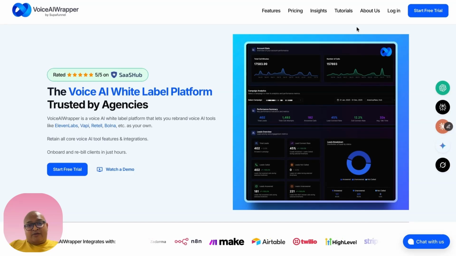You can collect all of that, send it over to your Vapi or ElevenLabs, or let's say your Retell account, automatically create an agent, assign the agent inside the VoiceAIWrapper white label platform, and pretty much automate the whole process from client onboarding to payment to agent creation and agent allocation. So let's get into the details.